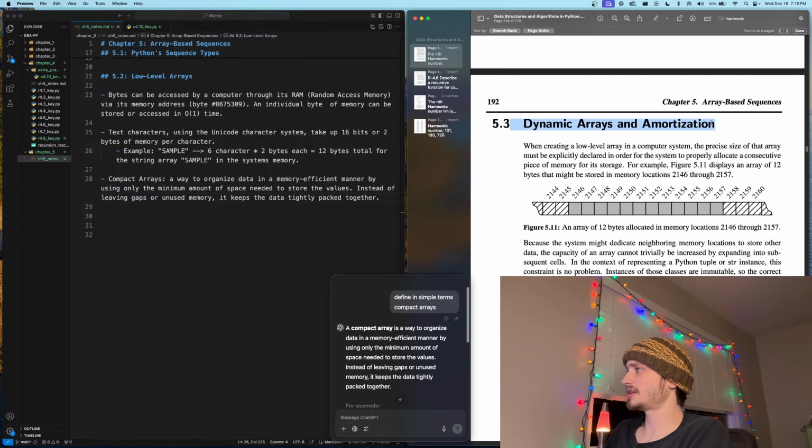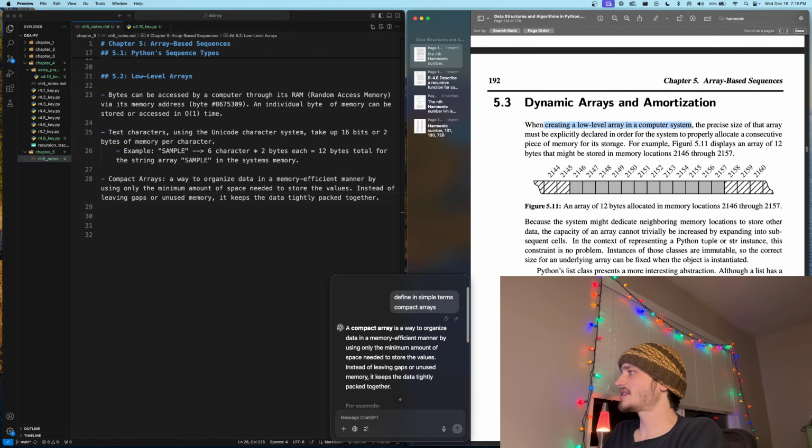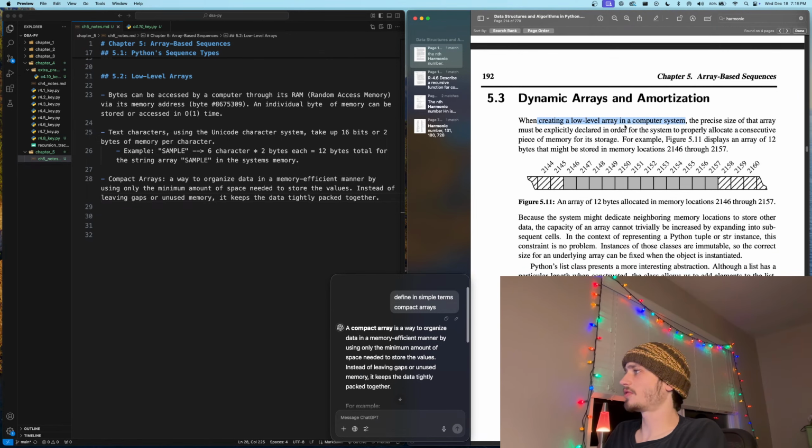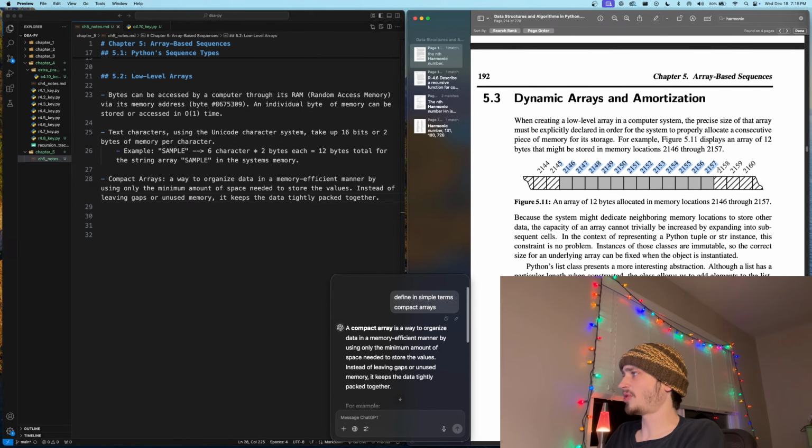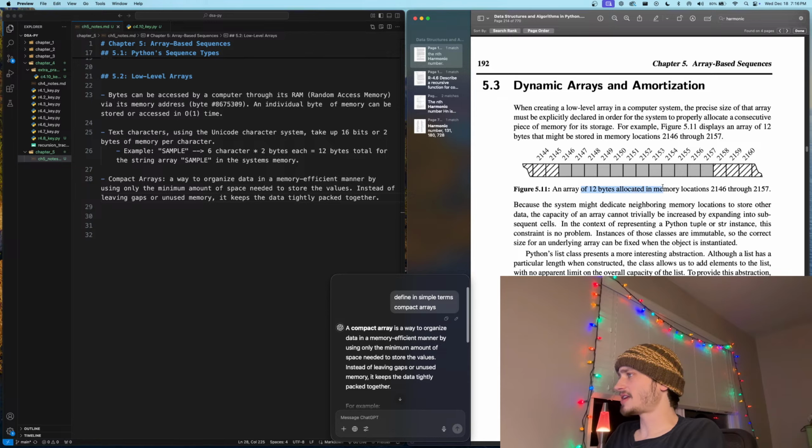Dynamic arrays and amortization. When creating a low-level array in a computer system, the precise size of that array must be explicitly declared in order for the system to properly allocate a consecutive piece of memory for its storage. For example, figure 5.11 displays an array of 12 bytes that might be stored in memory locations 2146 through 2157. So 12 bytes of memory that are saved in a compact array in memory, which means that they're just in a sequence here with no gaps, right? An array of 12 bytes allocated in memory locations.